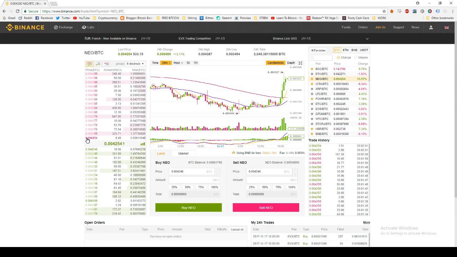You can see people are selling NEO at the price here, 0.004254, and people are selling this amount of NEO. You can see it's coming down slightly after its current daily high. So people are selling at this price, they're selling this amount, and the total amount of Bitcoin in this order is 1.37 Bitcoin. So these are the prices that you're going to pay.